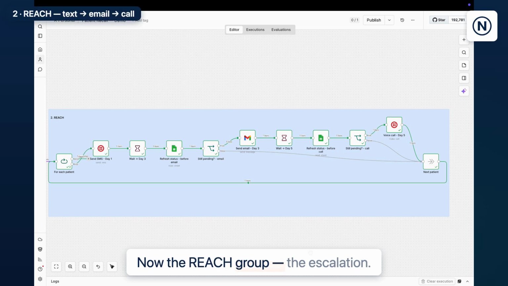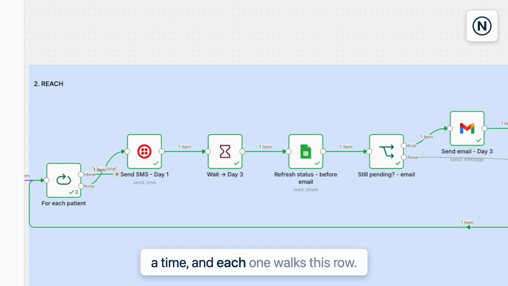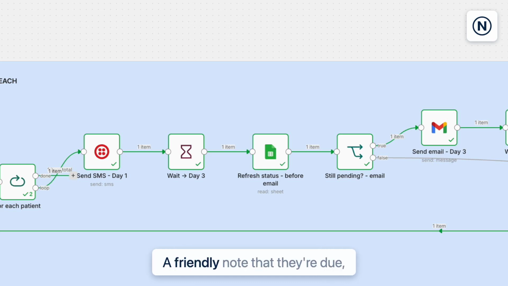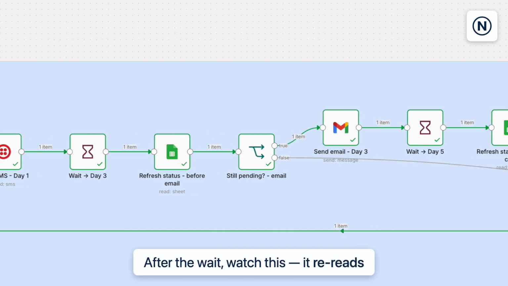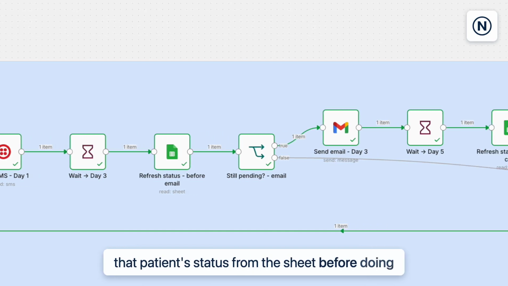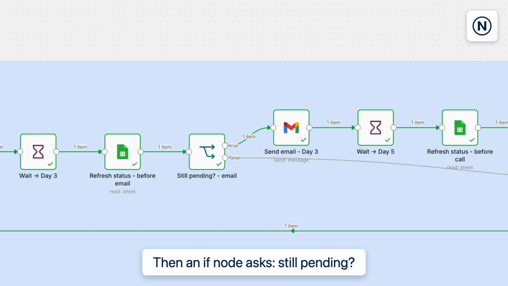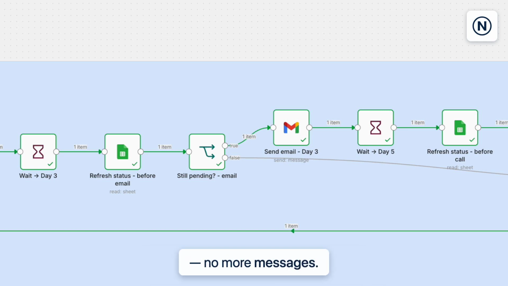Now, the reach group, the escalation. The loop takes our 6 patients one at a time, and each one walks this row. Day 1, send a text. A friendly note that they're due with a 1-tap link to rebook. Then the workflow waits. After the wait, watch this. It rereads that patient's status from the sheet before doing anything else. Then an if node asks, still pending? If they've already booked, they exit right here. No more messages. If they're still pending, we continue.